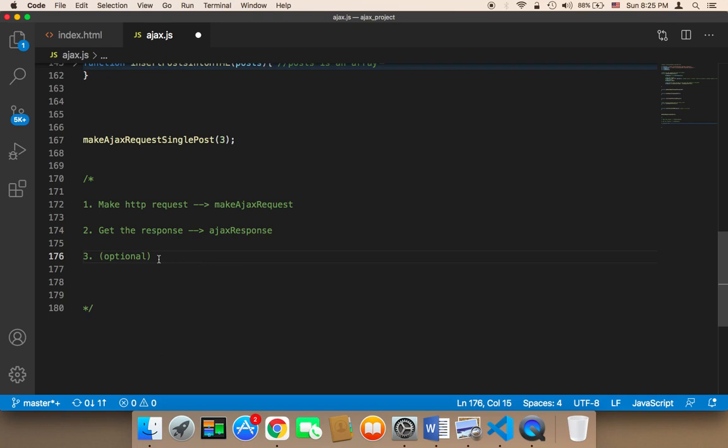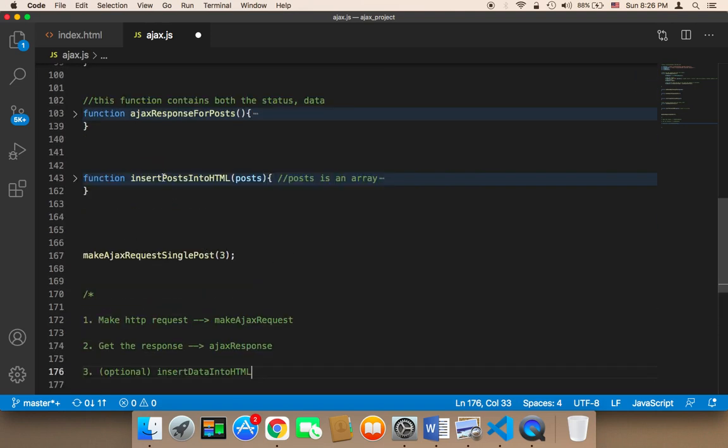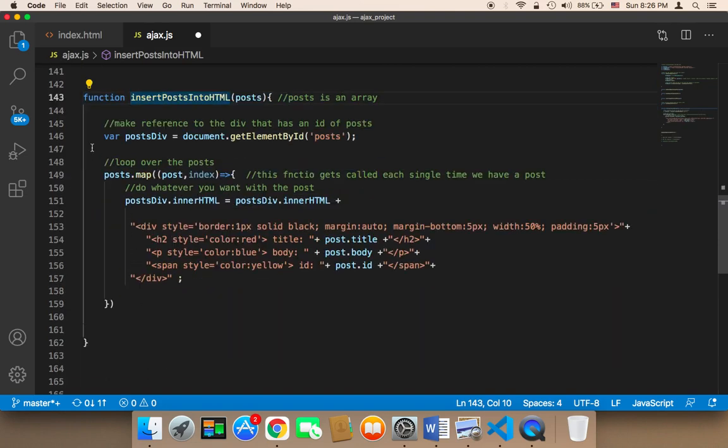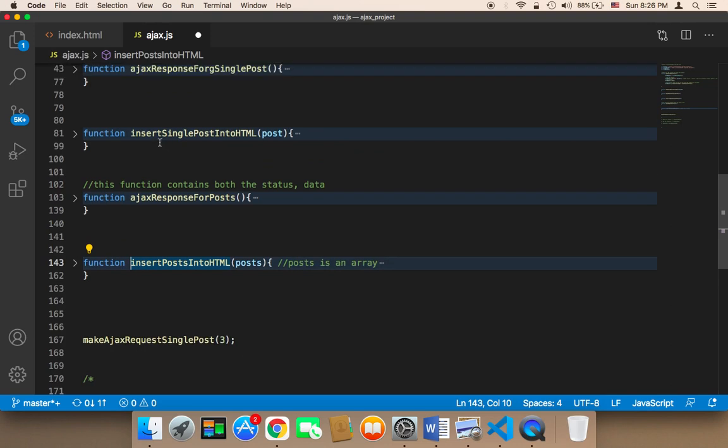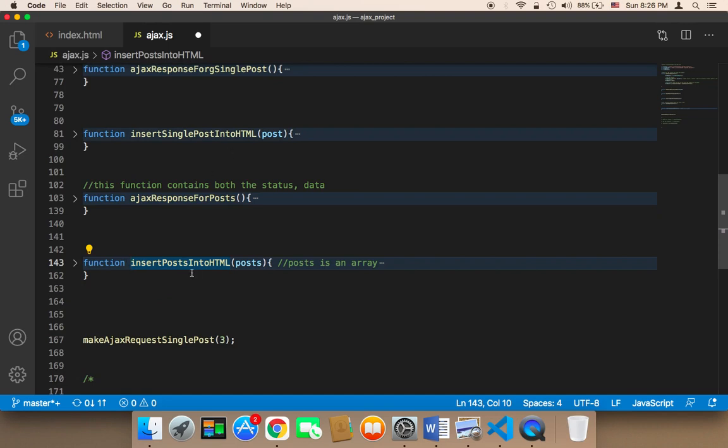If you want to display the data that you got to the user, then you need to use the insert data into HTML function. And you have learned how to do that in this course by using insert data into HTML or insert posts. If you have an array, then you need to loop over the array. If you don't have an array and you are getting only one single thing, one single object, you need to use this form and insert data into HTML.